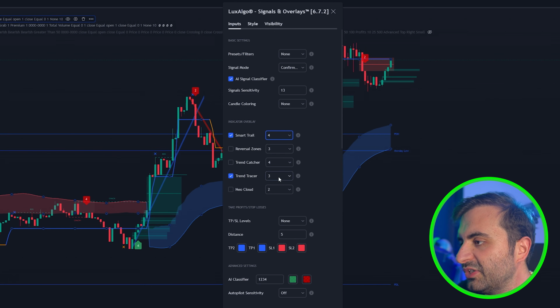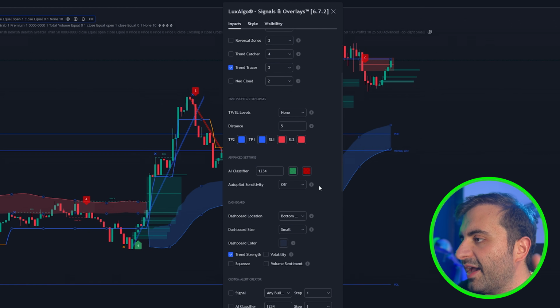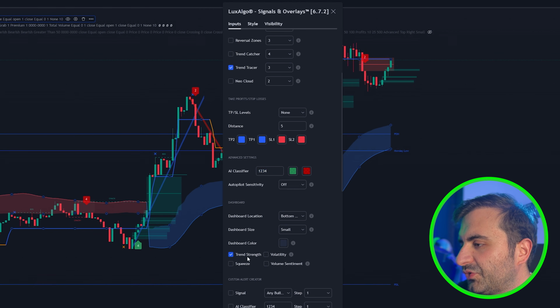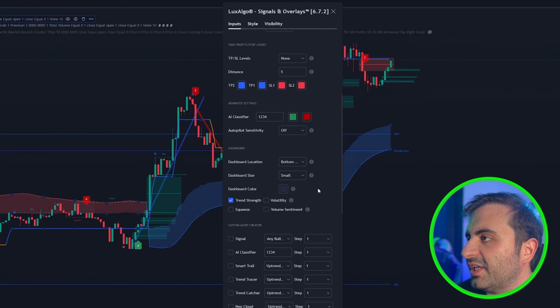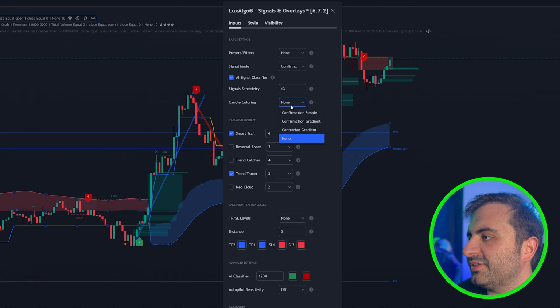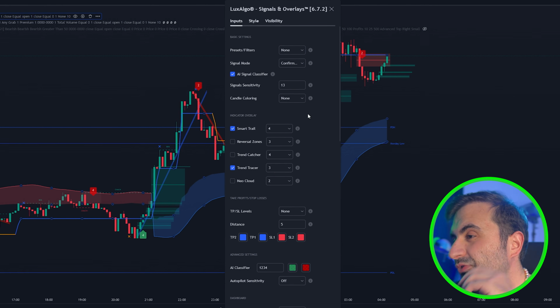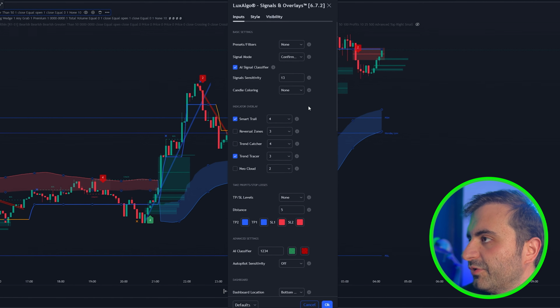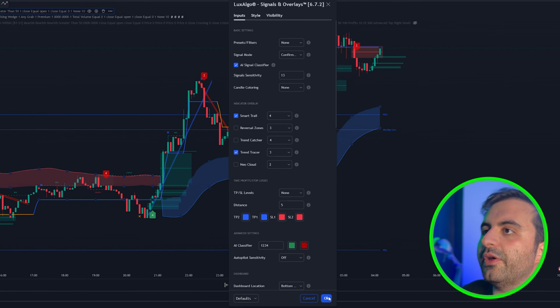And my trend tracer is 3, and I have enabled the classify as I told you, and set it to 1 2 3 4, and I have enabled the trend streak. I don't use that much, but it's sometimes nice to see, and that's everything I changed here. Also, I have disabled the candle coloring. I'd like to see the candles in their own color when I'm scalping, obviously. So that's it, just hit the OK button.